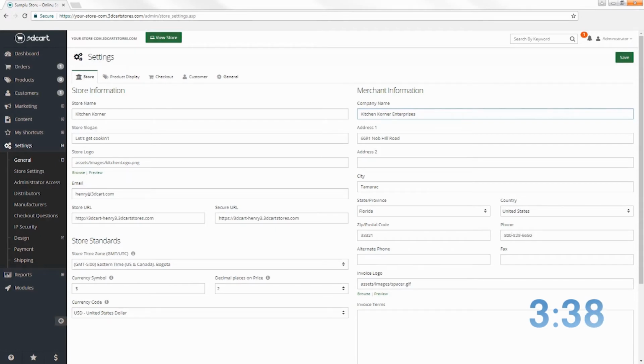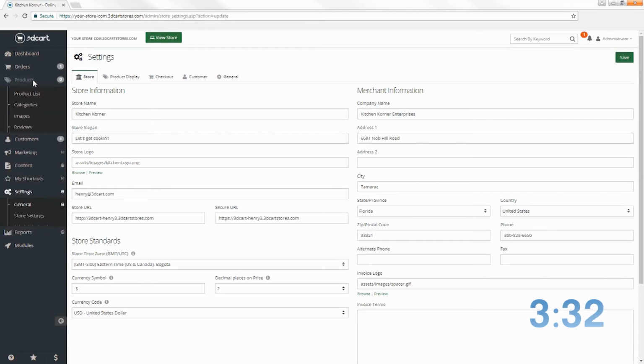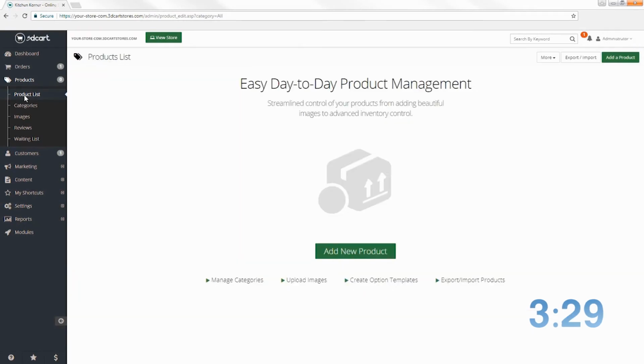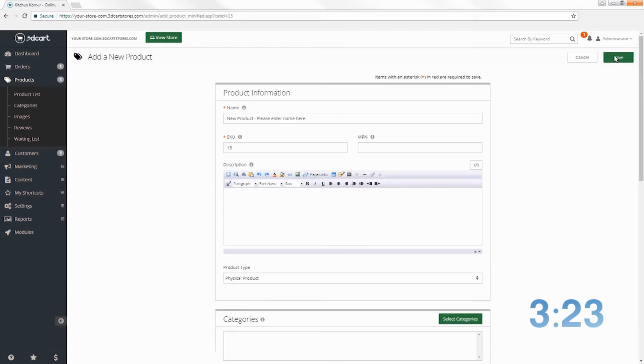So my store information is done, and now I'm going to add our first product. We'll go here to Products and Product List, and we'll click on Add a Product. As soon as the page comes up, we'll just type in the name of our product, and our SKU number, and a manufacturer part number, and our description. Well, we'll just paste our description in here.